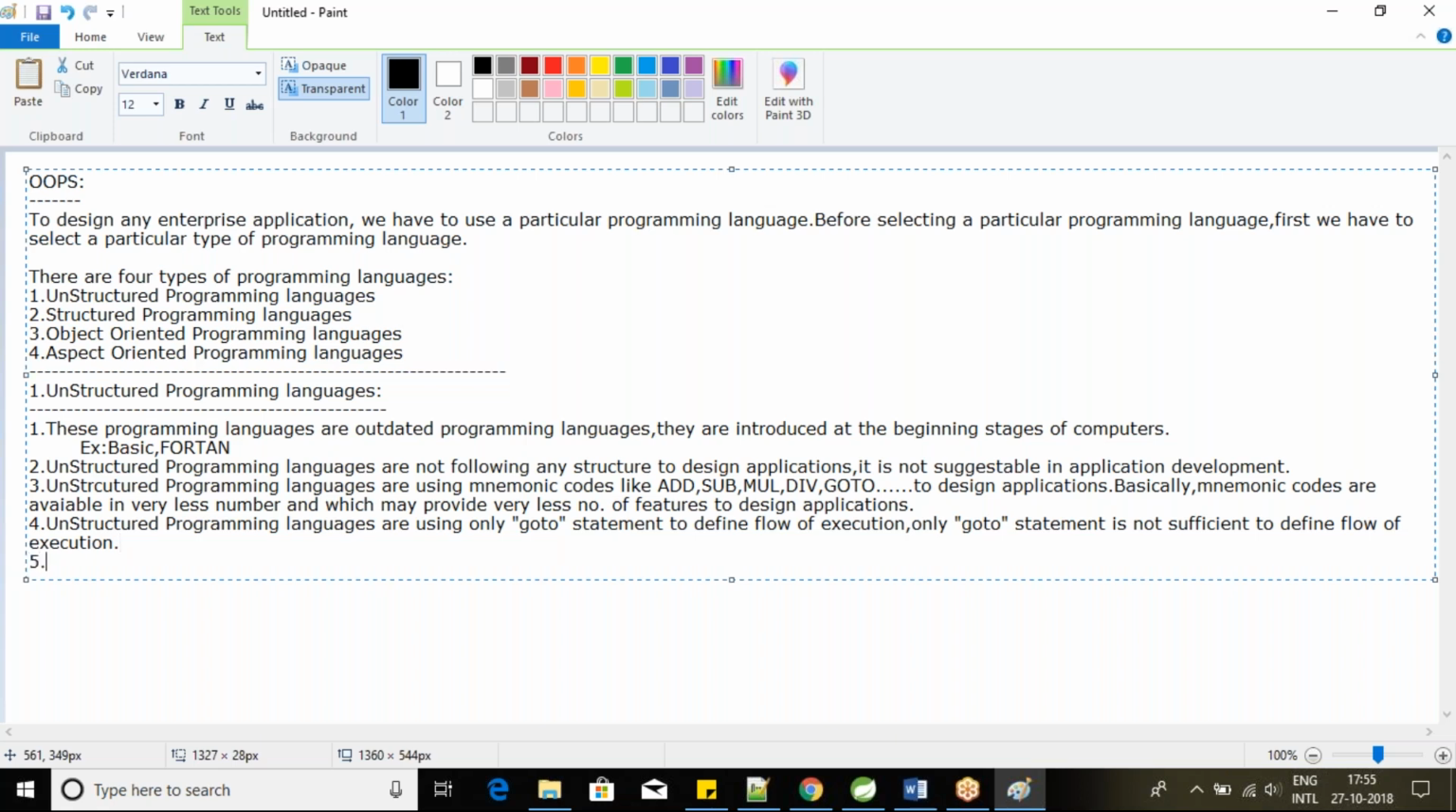And fifth one, unstructured programming languages are not allowing the functions feature. It may increase code redundancy.